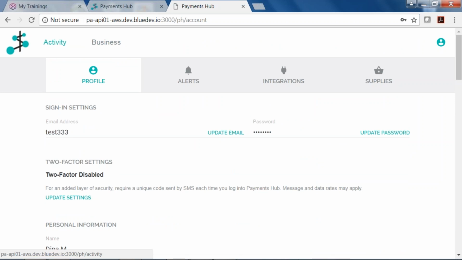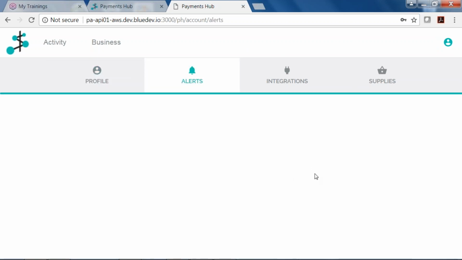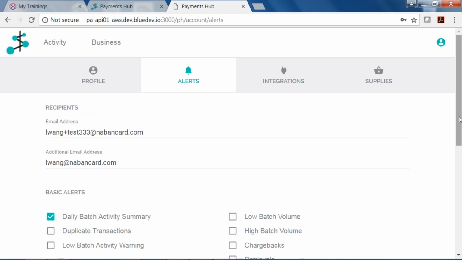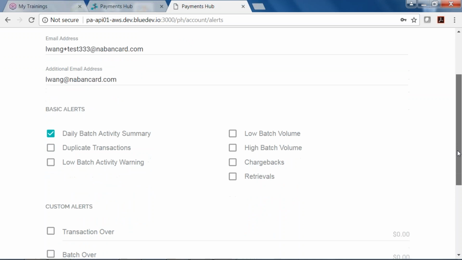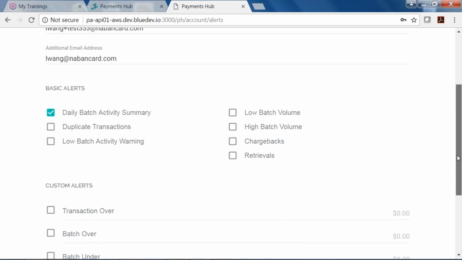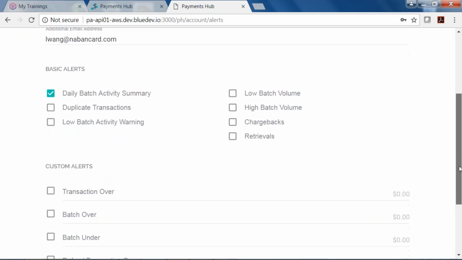functionality, very simple, okay? And you also have within this settings menu for your merchant a way for them to set up alerts and order supplies. Let's look at the alerts real quickly. These are very easy to set up. If they wanted to see something specific, like a daily batch activity, let's say they wanted to see that every day, okay? They put the email addresses that they would like the information sent to, and then they simply click which basic alerts they would like, and they're going to get alerted every time that the criteria is met, okay?